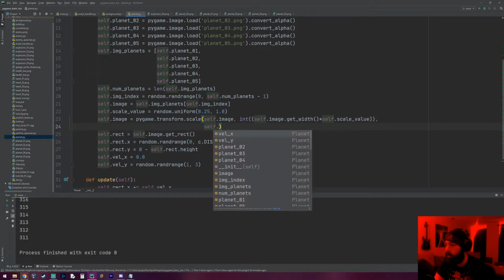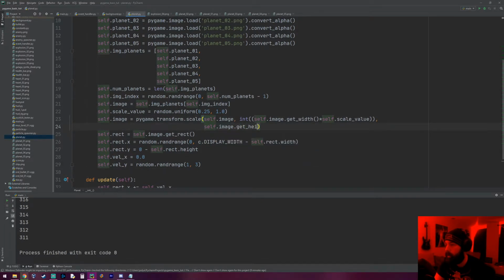And we need to do the same thing for the height. So self.image.getHeight, multiply that by the scale value, and we need to wrap that whole thing inside of an integer as well. And that should work. So let's see if it actually generates a random size planet.